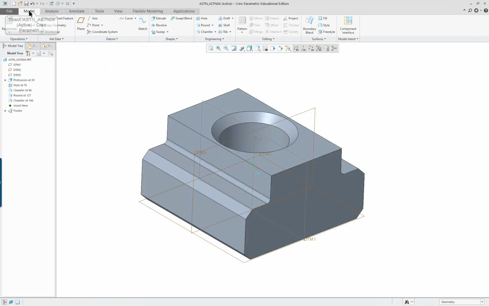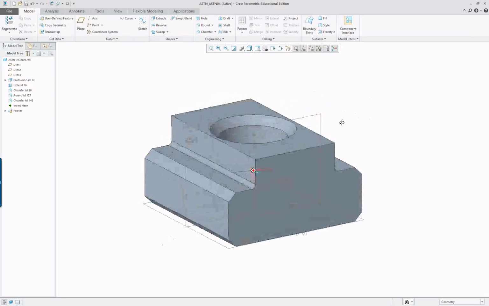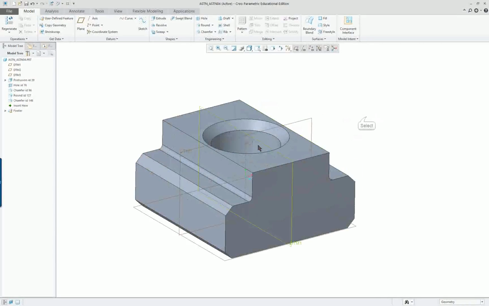So I'm going to go back over to my model tab, and we're really just taking a look at an existing model. Now, there's a lot of commands that will activate. So here we have right mouse button. This is all that comes up.